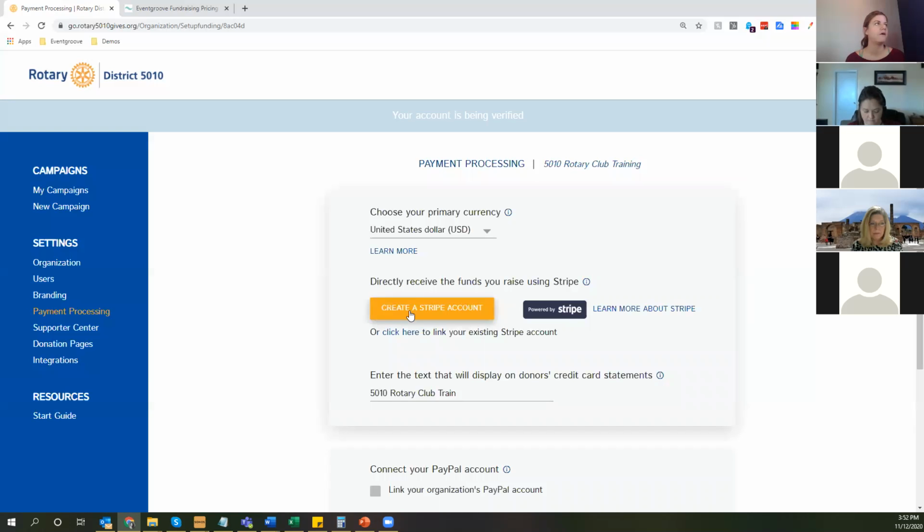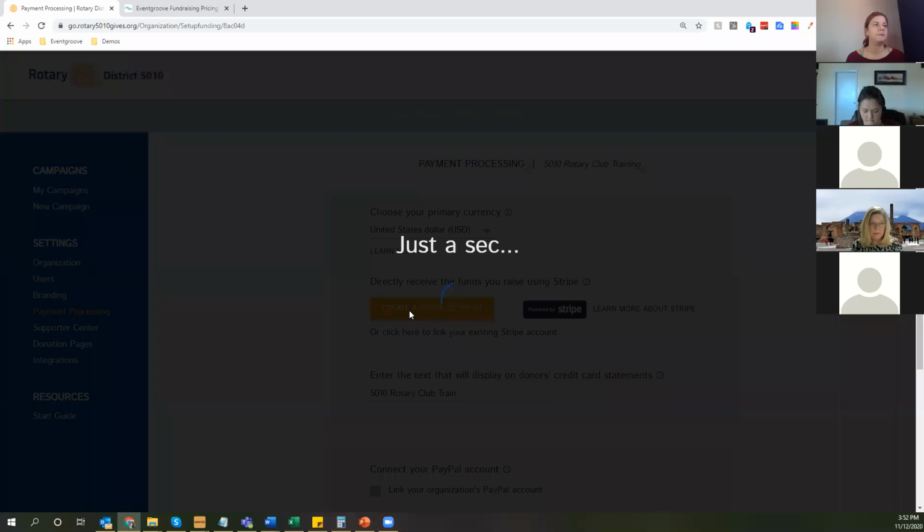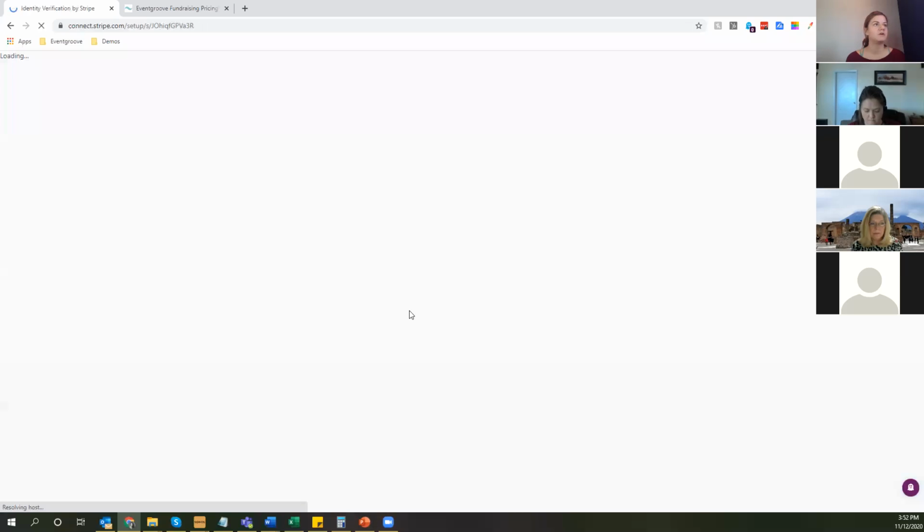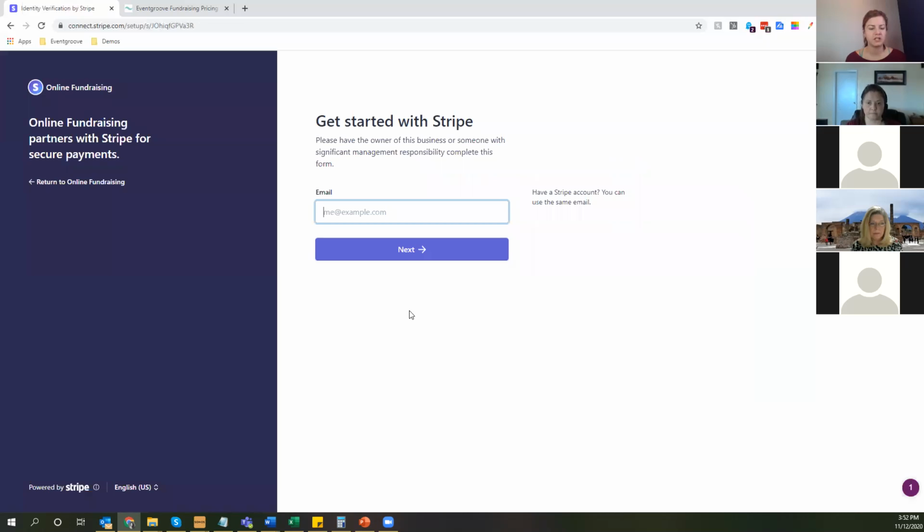When you create a Stripe account, you'll just need some common information like your bank account number and your routing number, so that Stripe knows where to send that money once it processes all those transactions.